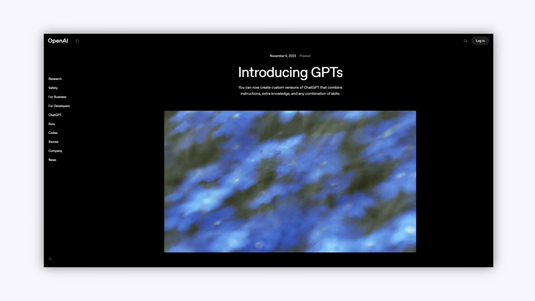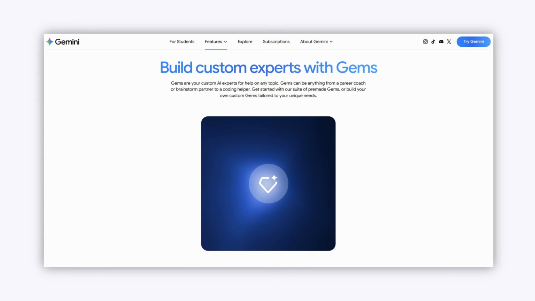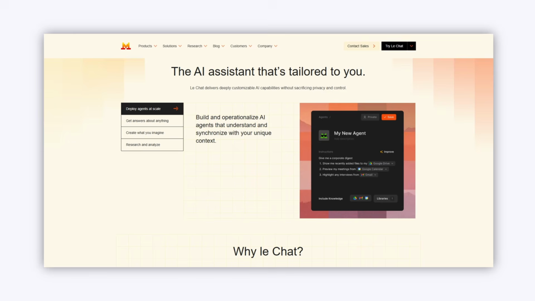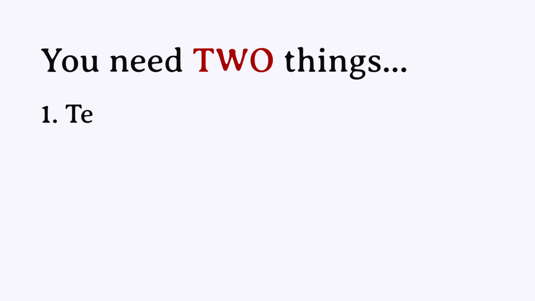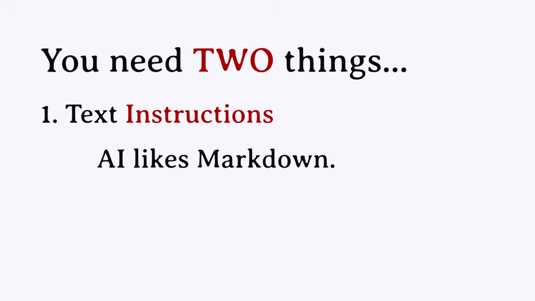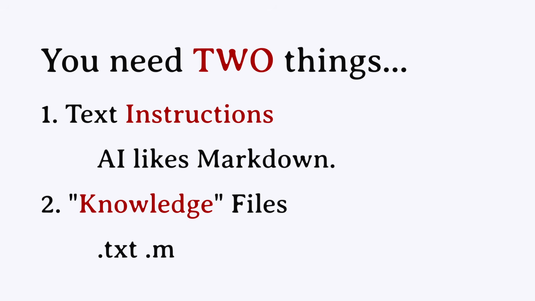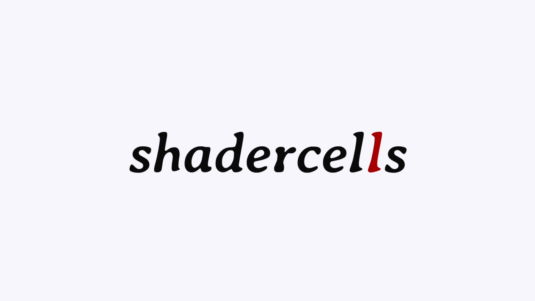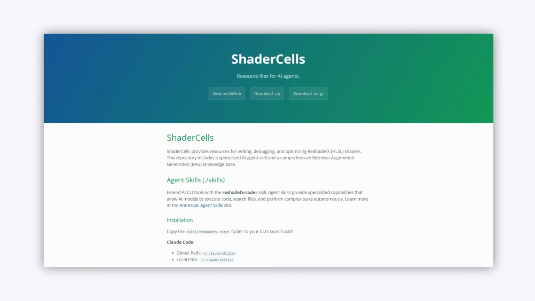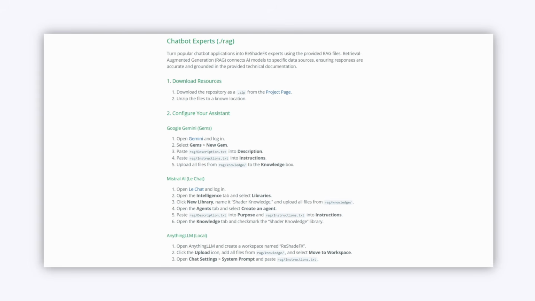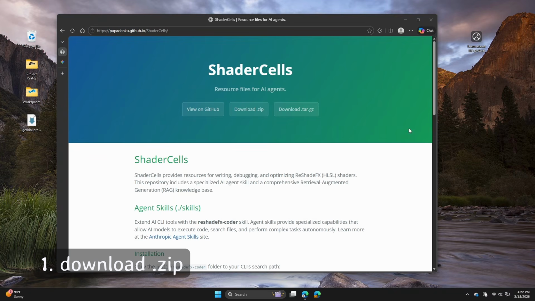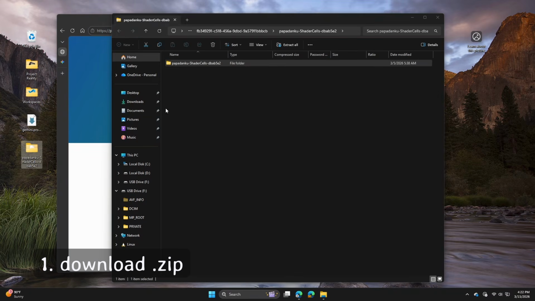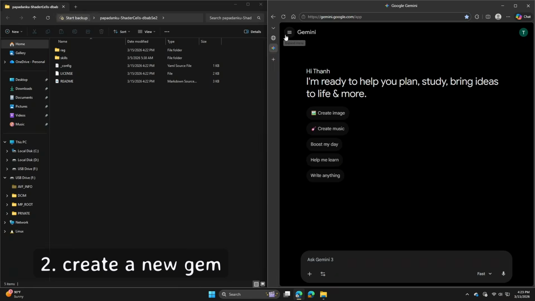OpenAI calls this a custom GPT, Google calls it a Gemini gem, and Mistral calls it an agent. These require a couple of things: text instructions and files in the form of text documents, PDFs, audio, video, or images. To make this simple, I've created ShaderCells with 2 L's. ShaderCells is a GitHub repository that contains the files you need to copy and paste your way into creating these things. To not waste your time, here's a time lapse of me using ShaderCells to create a Gemini gem.